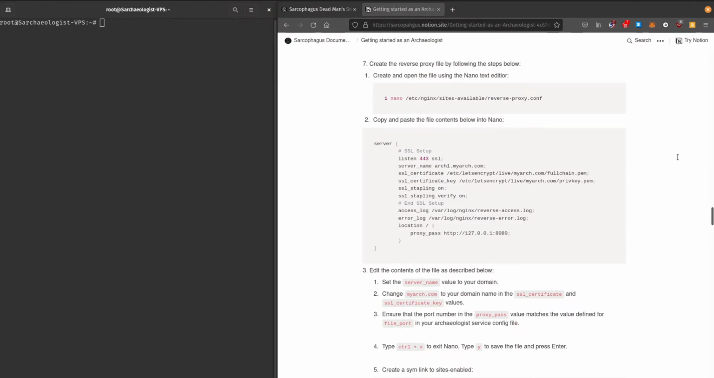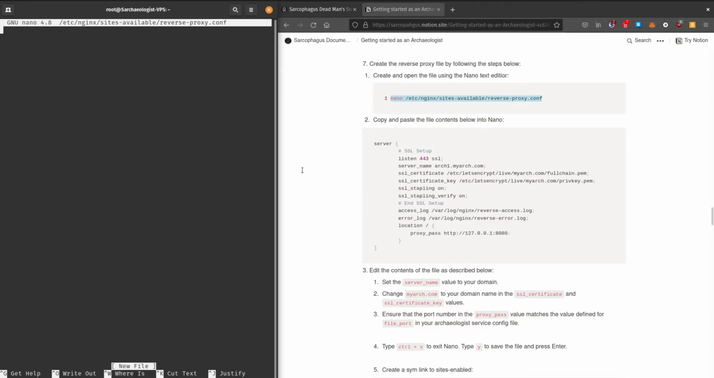The next step in the server setup is to create a reverse proxy server. Use the following command: nano /etc/nginx/sites-available/reverseproxy.conf. This will create a file and allow us to edit and save. Copy and paste the code from the docs.